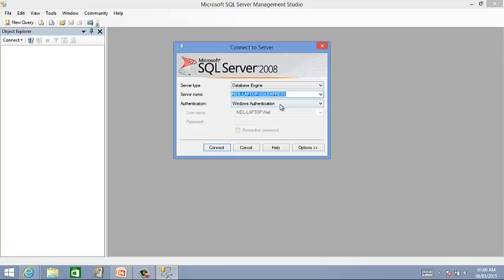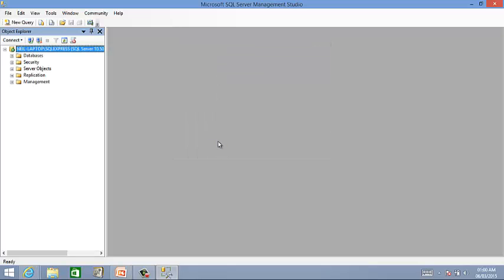Write it down. Authentication, Windows authentication. Keep this as default. So what we do, we just connect. So what we are doing here is connecting to the SQL Server. We're going to create tables so that we can link the Access database with those tables.